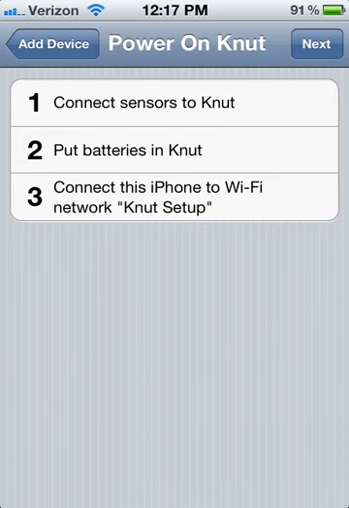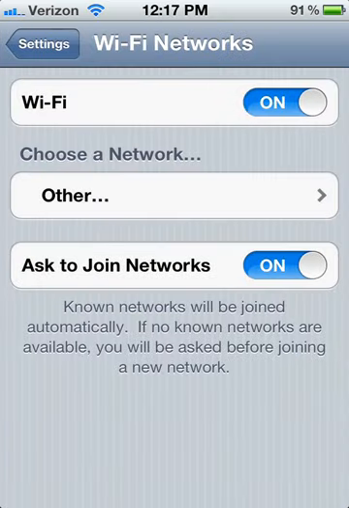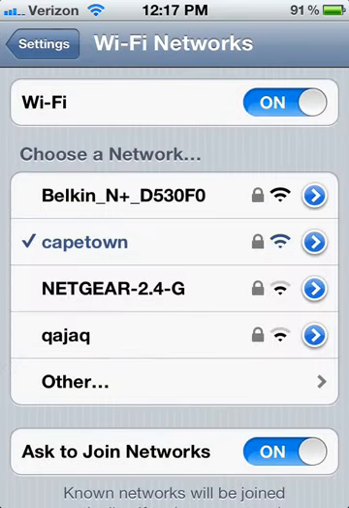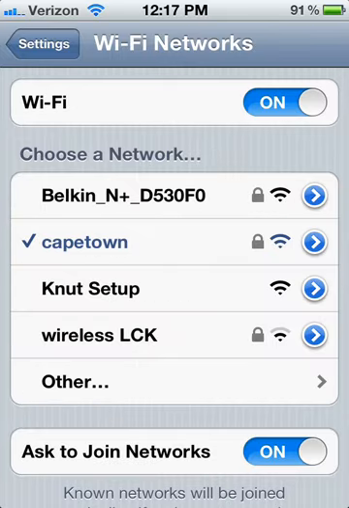So this is the instructions on actually how to power up Knut. So I'm going to connect a humidity sensor, and I'm going to put in the batteries. And then I'm going to press the home button on the iPhone, and I'm going to go over to the settings page, and I'm actually already in the Wi-Fi list, but Knut hasn't shown up yet, so we're going to refresh it by going back and then going back to the Wi-Fi settings page. And now we can see Knut set up in the list.